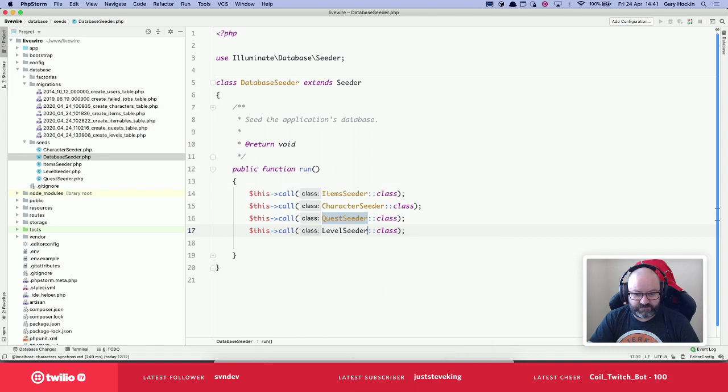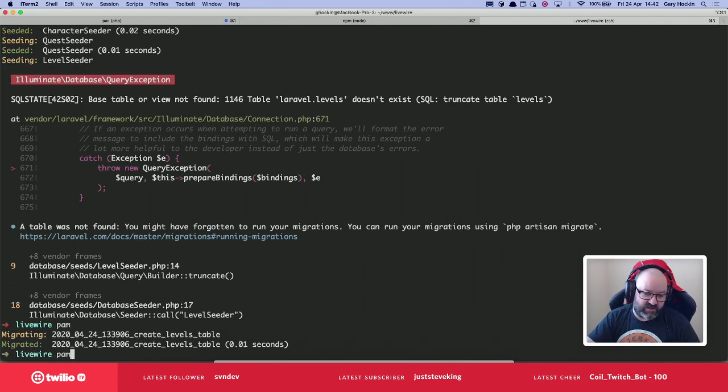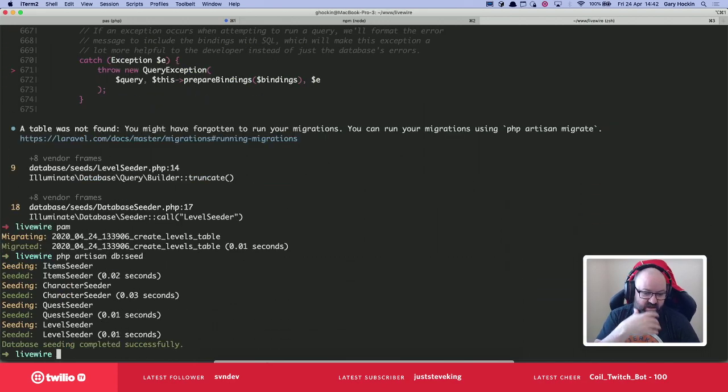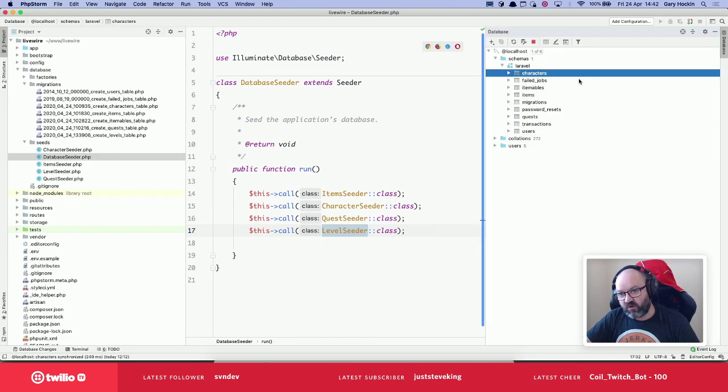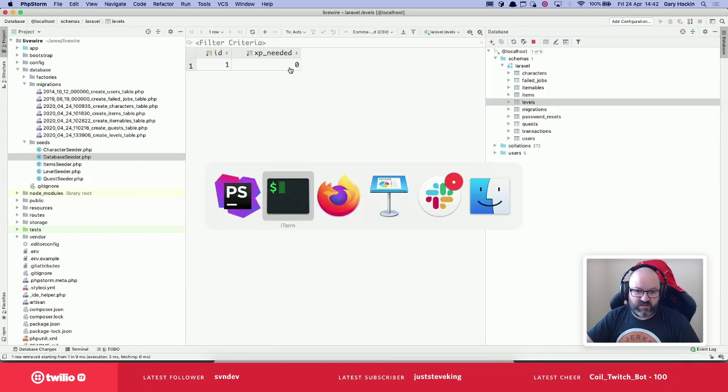Level. Okay, it didn't like that, right? You may have forgotten to run your migrations. I did forget to run my migrations. Thank you. There you go. So hopefully now we have levels. And level 1 ID needs 0 XP, right, brill.